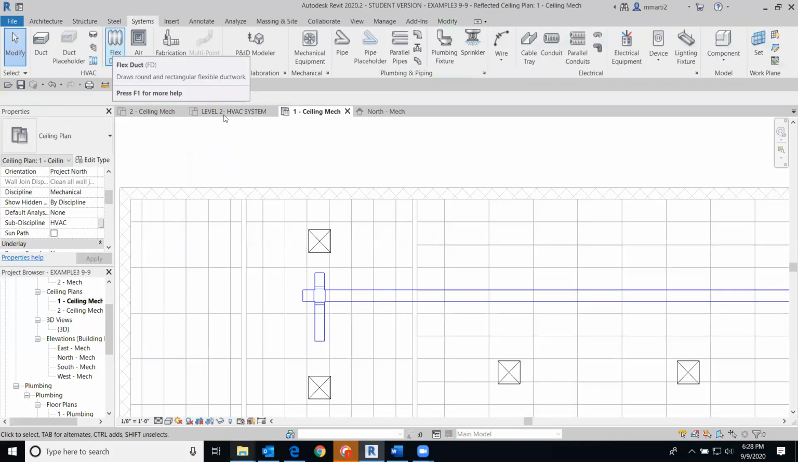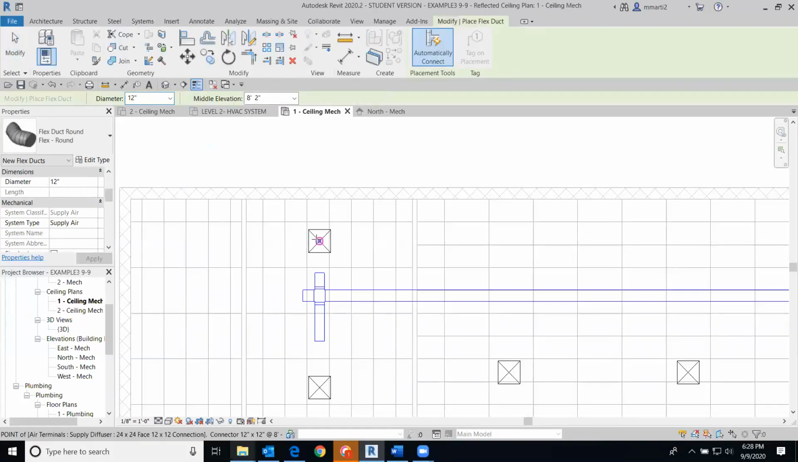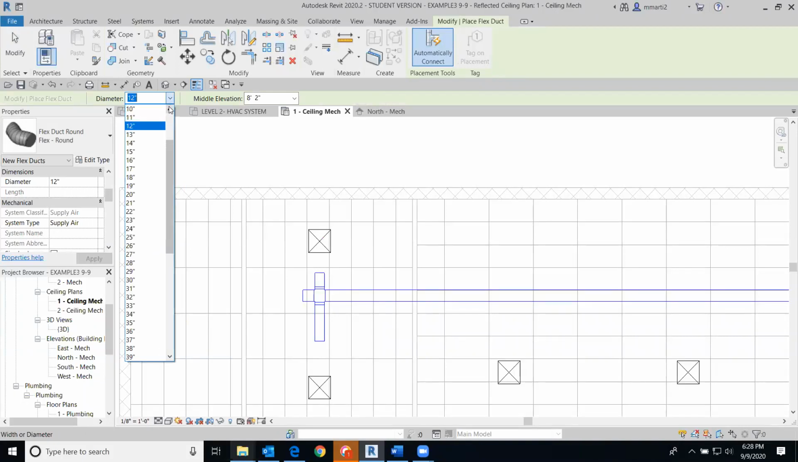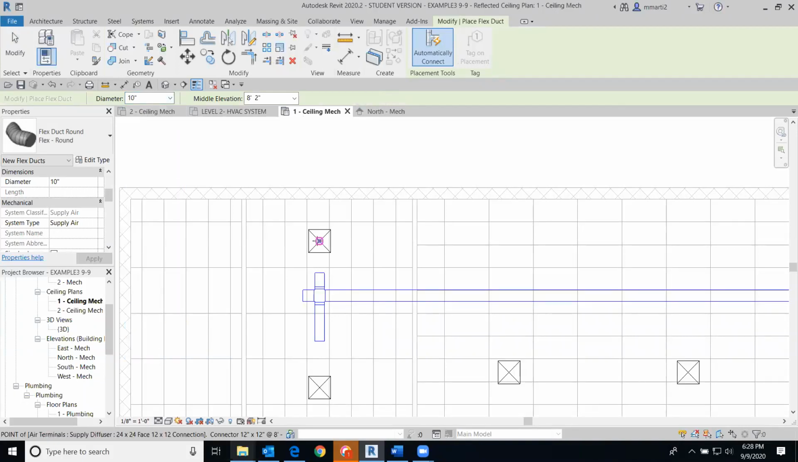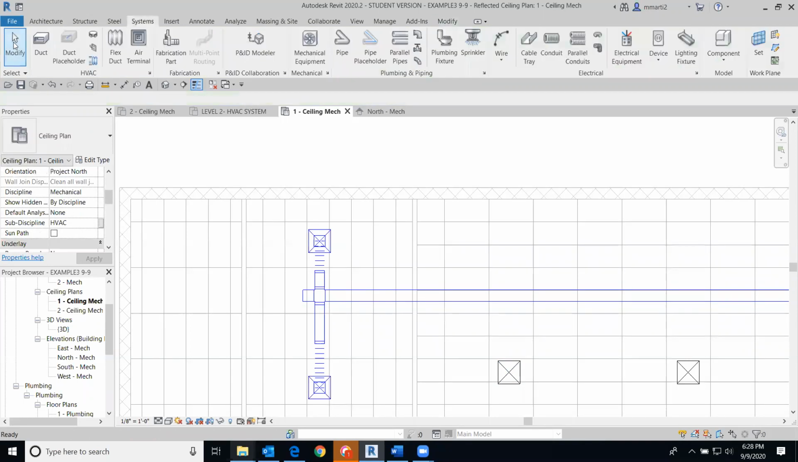And at this time, I'm going to go ahead and connect those with my flex duct. This one is set to diameter 12 inches. I'm going to make that smaller, make that 10 inches to match. And we'll go from the center point to the end. And the same as here, center point to the end of the ductwork. And we'll go to 3D.